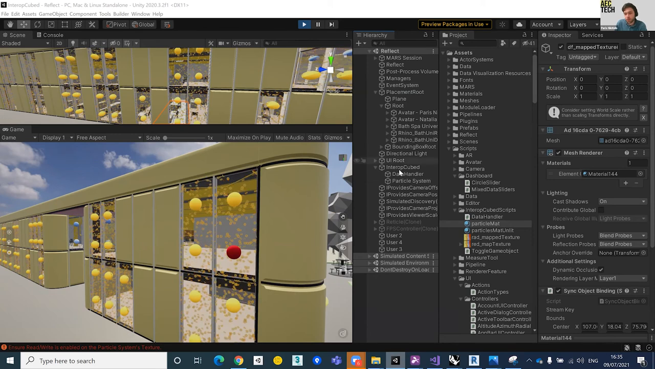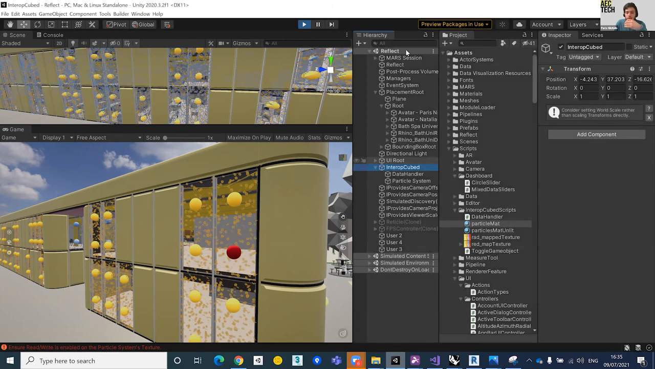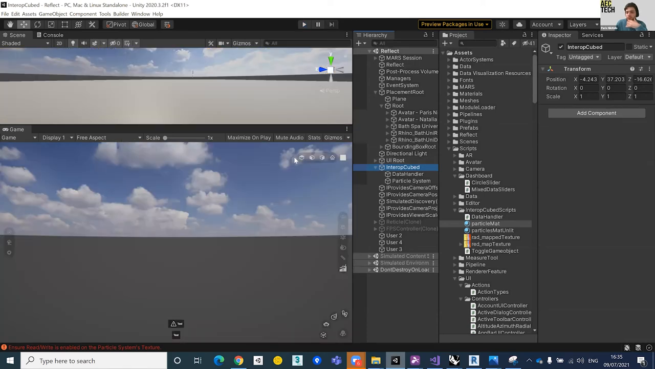I would like to mention one more quick thing on the Reflect side of things. Reflect, as we've seen, is a live link with our Revit or Rhino model, so we can have the sync on in the options on Revit, and I can see updates in real time. That is very, very useful.